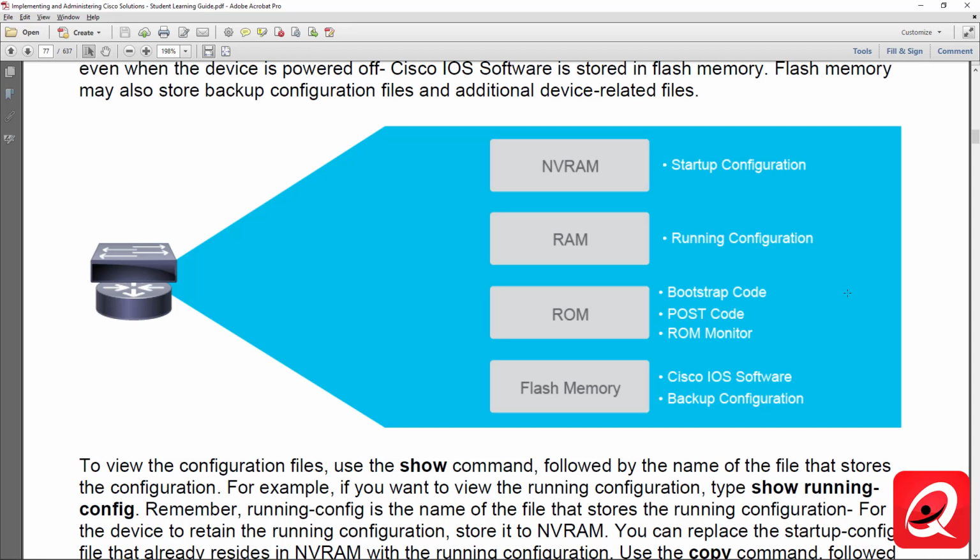That is stored in non-volatile RAM, NVRAM, which is really just a partition of the flash memory that's on the device. Remember, the flash memory is like your solid-state hard drive, if you will, on the router. So the startup config is stored in NVRAM, which becomes the running config in my DRAM, my dynamic RAM. Or again, remember, my dynamic RAM is basically just the memory that I use to process functions within the router.